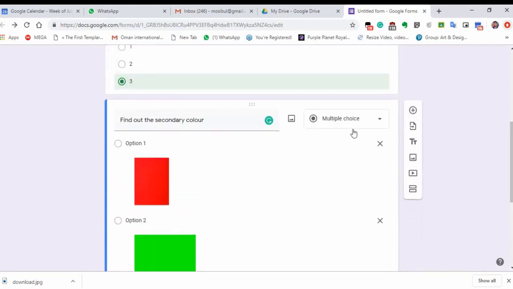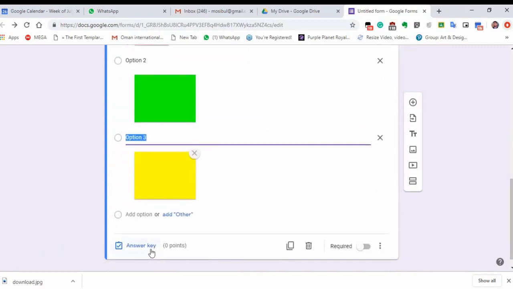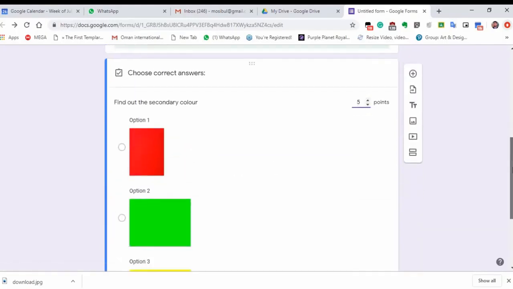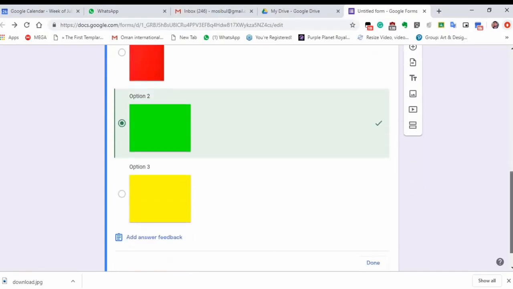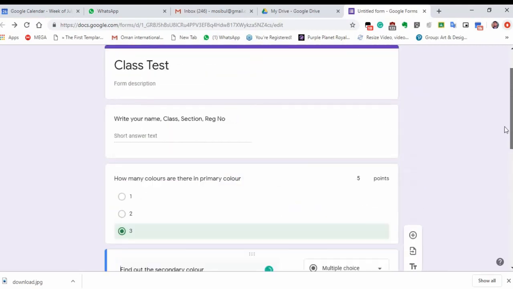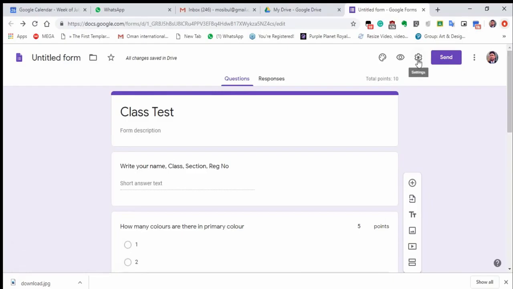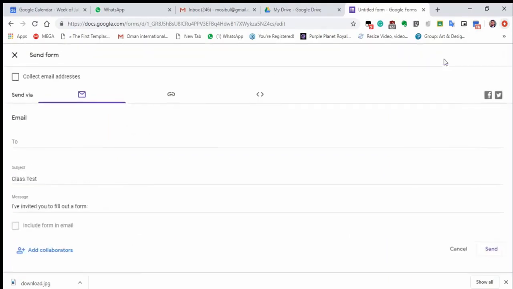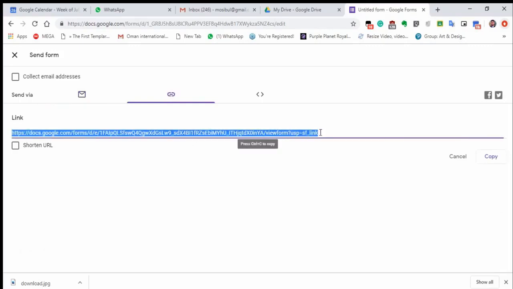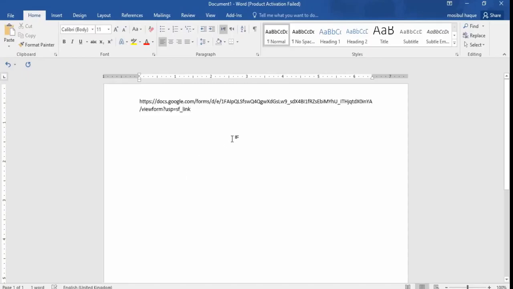Okay, and now I'm going to set the mark and show the correct one. So it's done. Now we have to click on send. So here, click here, this is actually the link. I will copy this one and paste it in an MS Word document. I paste it over here. I'll save it for later.